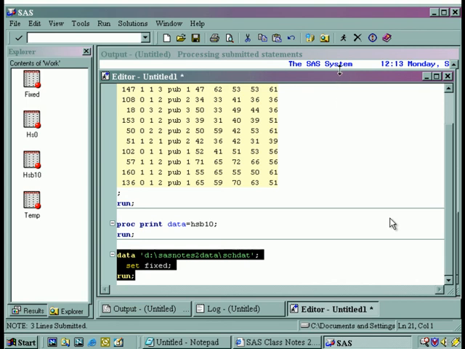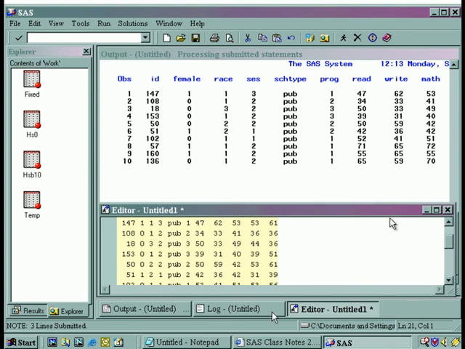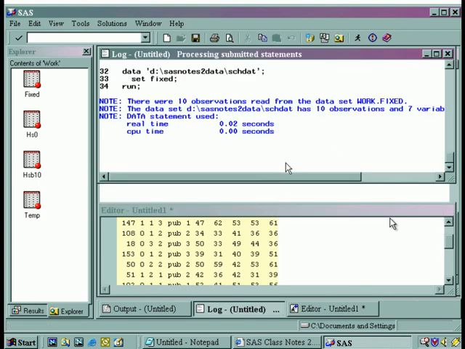Doesn't look like a whole lot happened, does it? Let me make this a little bit smaller again, and I'm going to click here on log, and we can see here that everything was successful. So the 10 observations were read from here, and we see that this data file was created with the 10 observations and the 7 variables.